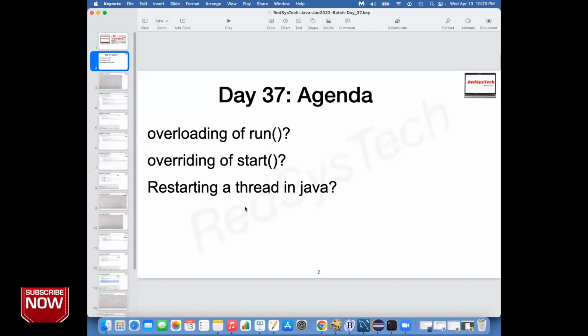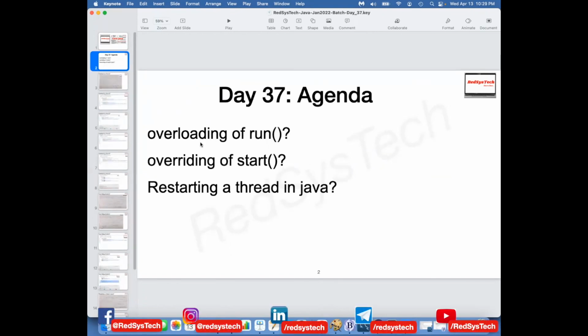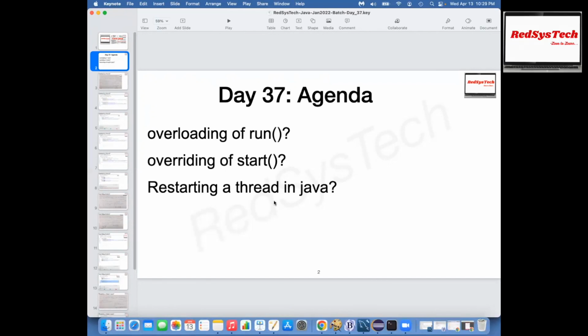So that you will understand the ins and outs of multithreading. We have seen 3 topics today: overloading of the run method, overriding of the start method, and restarting a particular thread. Restarting a thread is not possible in Java, and if you try to do it, it will give you an illegal thread state exception. But if you try to override the start method, then the control won't go to the Thread class start method. Instead, it will go to the direct class of whichever object you're using, object reference dot start method. So it won't start the thread. You will see that it has been executed by the main thread only, which means it is not a multi-threaded environment.